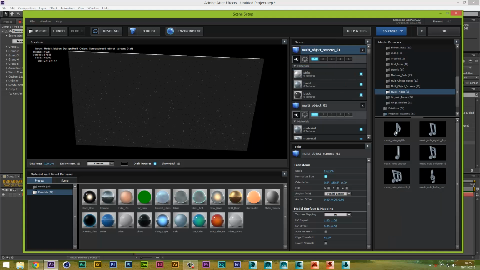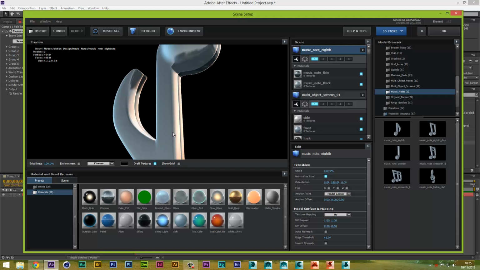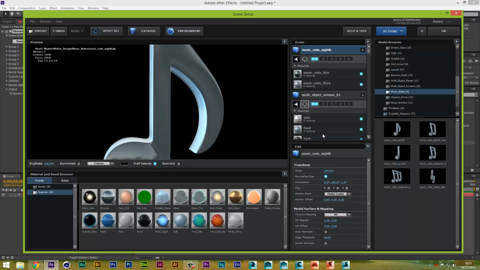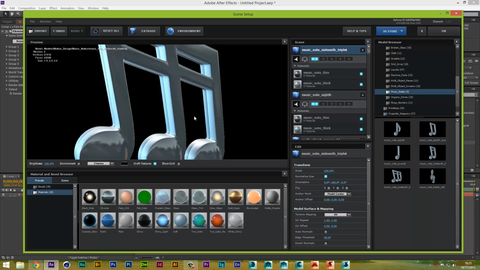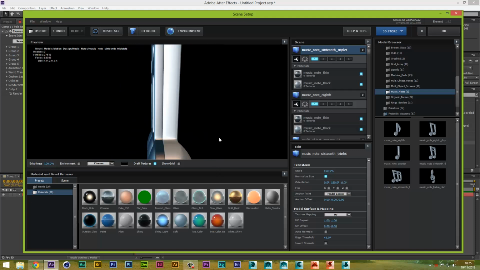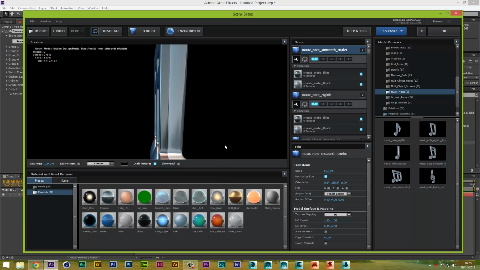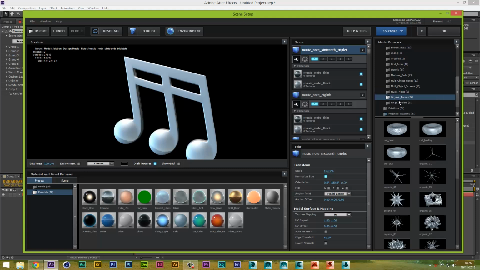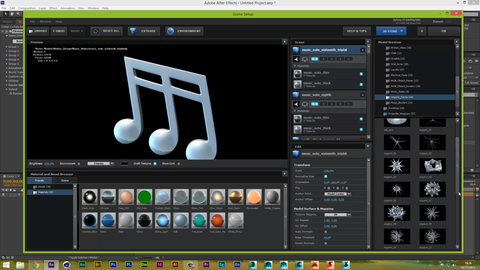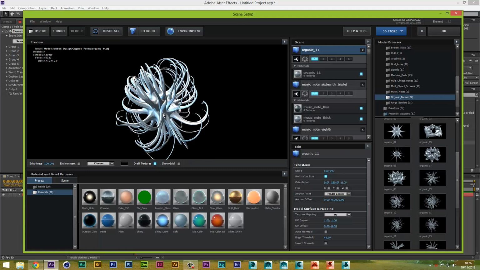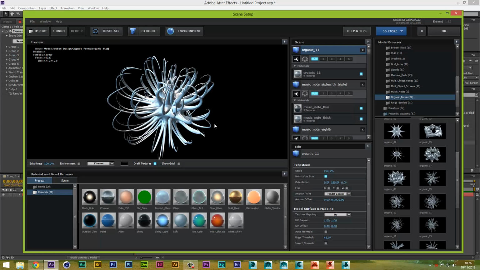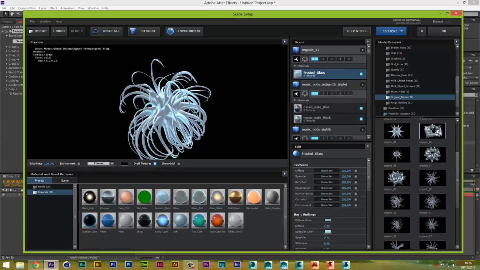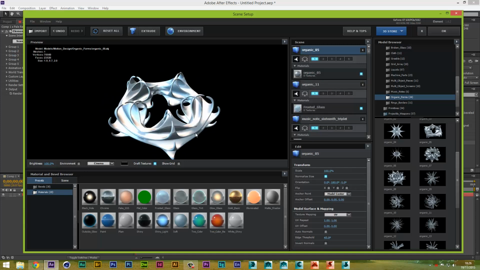So we have music notes as well. If you're doing a music video or something like that, you've got some really cool music notes in there, like so. Just bring it back down a bit, zoom out. So that's very, very cool. We've got some organic form, which is always very useful to do sci-fi stuff. There's so many, it's unreal.